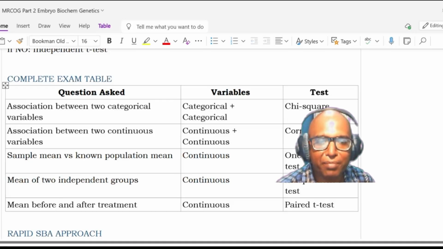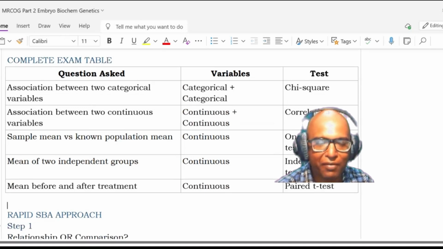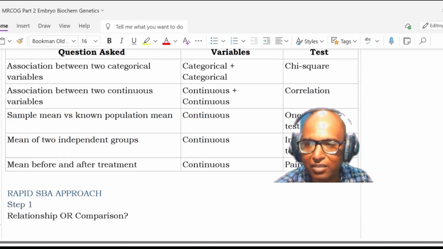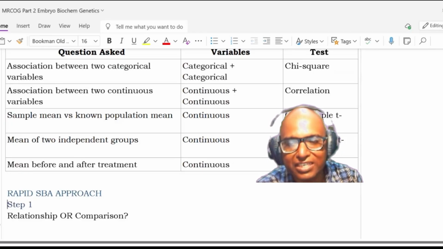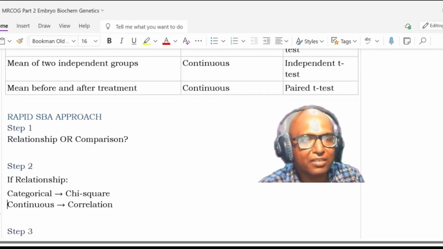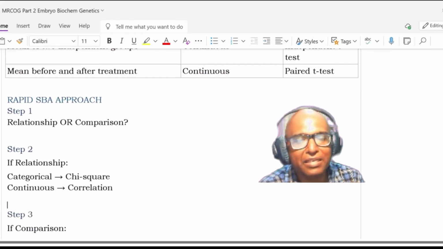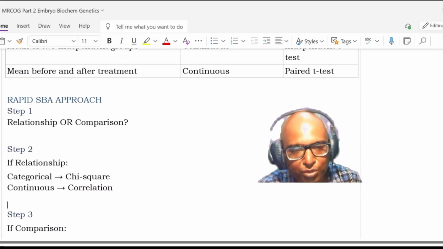Okay, then mean before and after the treatment, that means it is a paired sample, continuous variable, go for paired t-test. I hope you have understood this, and I have tried to simplify as much as possible. Okay, these types of questions are asked: which test will be used in this scenario. So same thing if you get an SBA, please understand what exactly you want to know, whether you want to know the relationship or whether you want to compare.